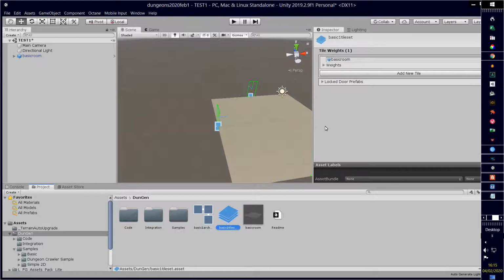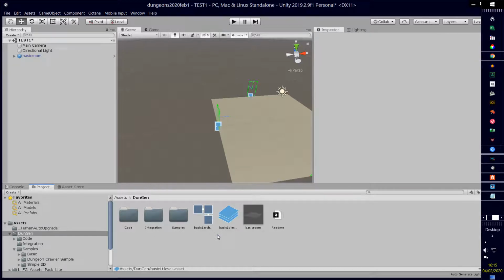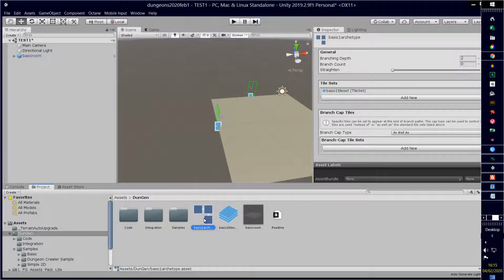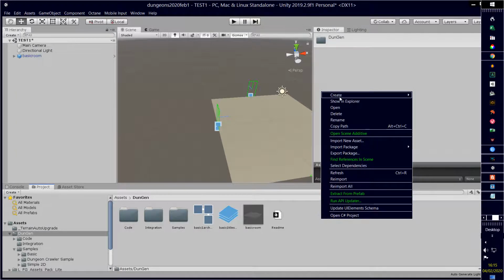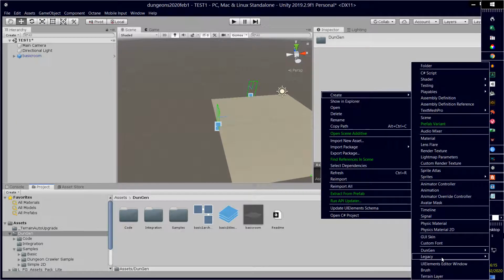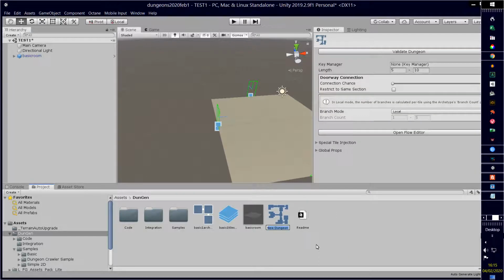So in the tile set, I wonder if we could have, yeah, I think in the basic tile set we would have the various corridors and things. Right, okay, so we've got the basic archetype. We'll create a new dungeon flow. We call that basic 1 dungeon flow.